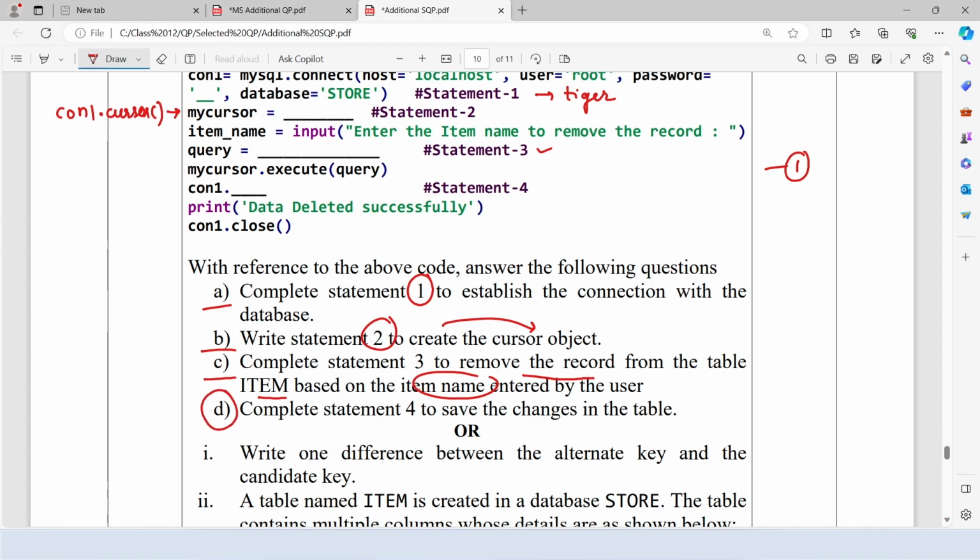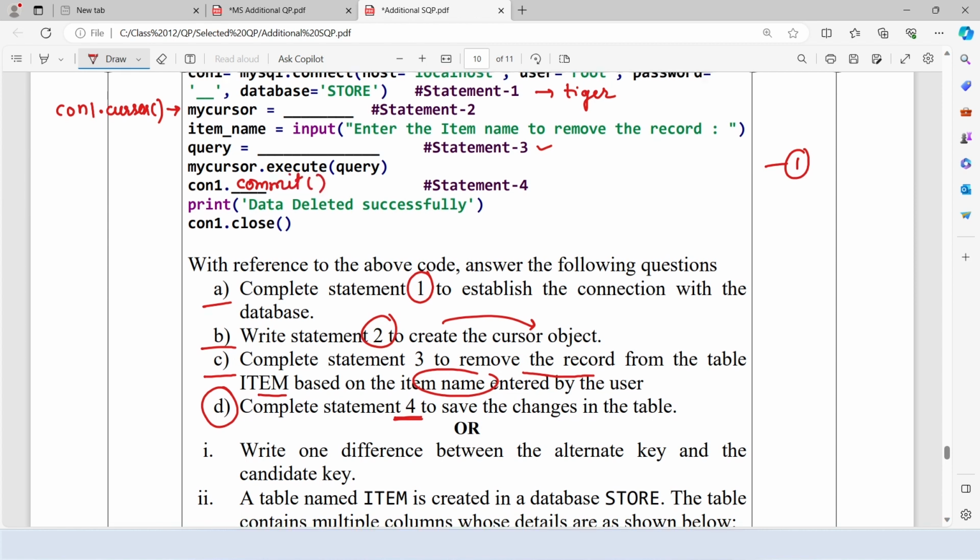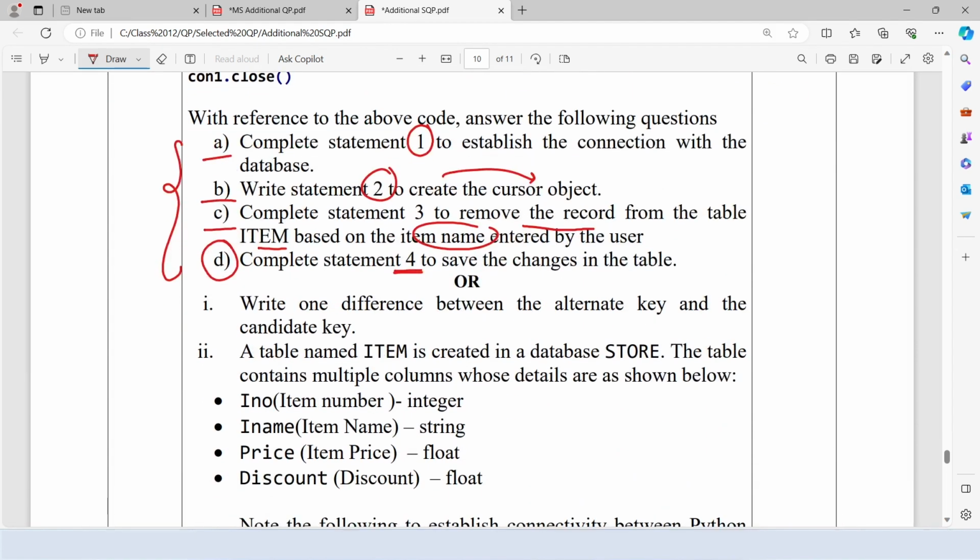Time to read the last question. Complete statement 4 to save the changes in the table. To save the changes permanently in the table, we use the commit function. In this way, we completed all these 4 questions. There is an OR part 2.